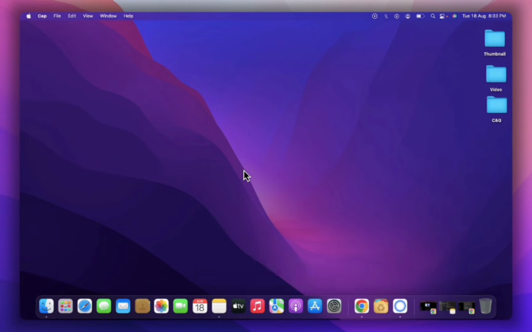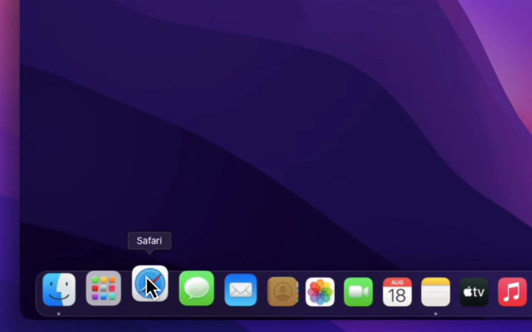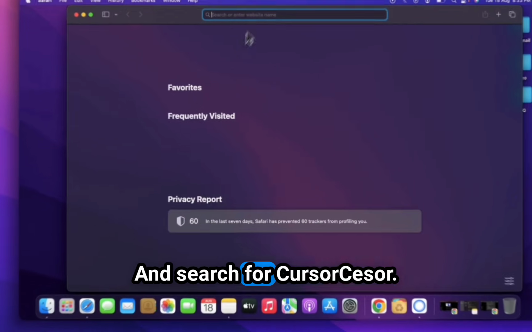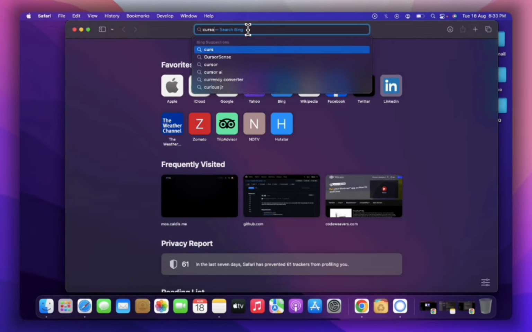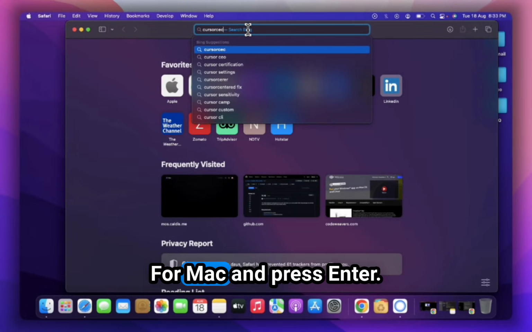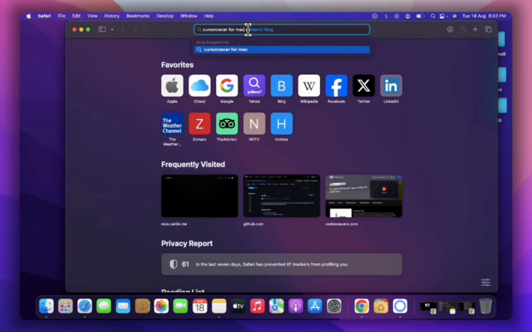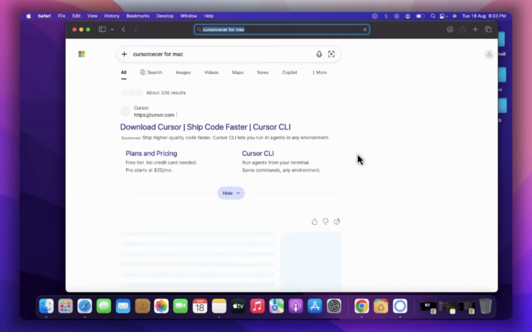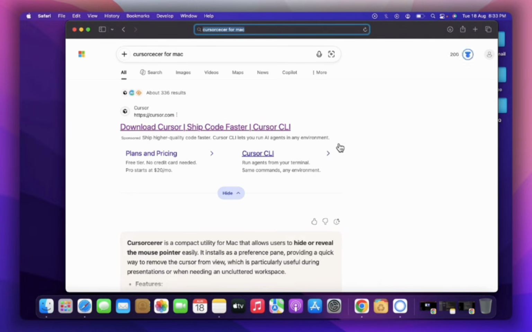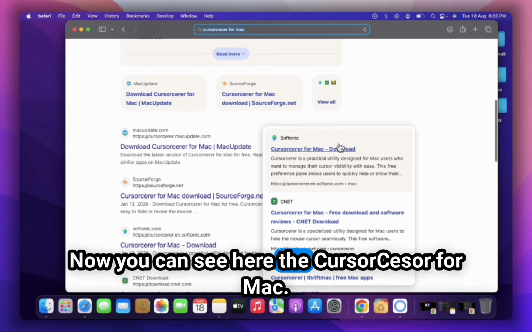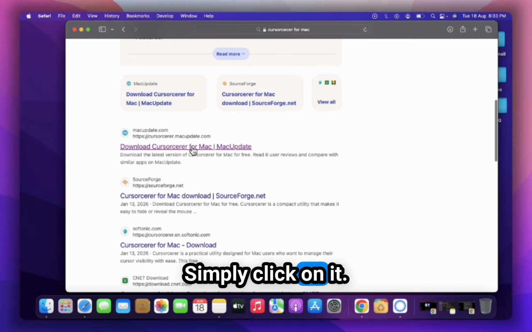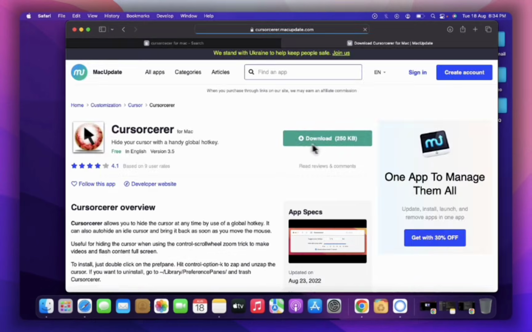To get started, search for Cursorcerer for Mac. First, open your browser and search for Cursorcerer for Mac and press enter. Now you can see here the Cursorcerer for Mac. Simply click on it. Now you can see here the download button. Click on the download button.